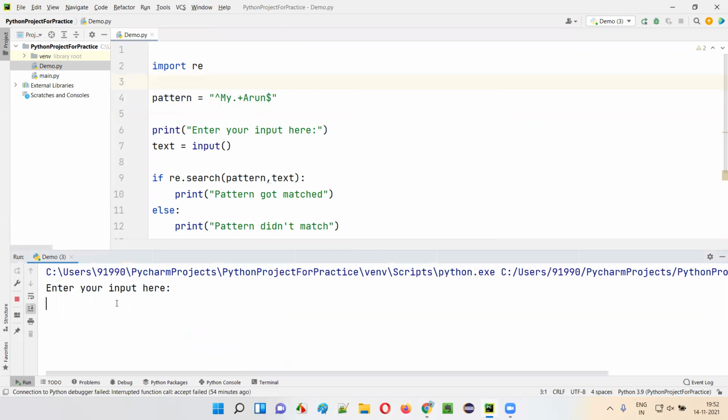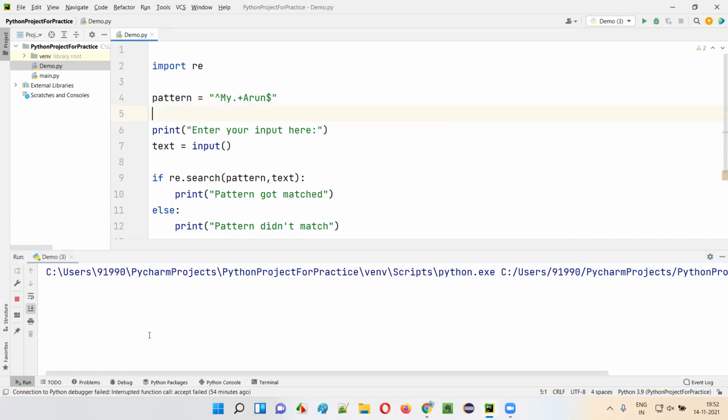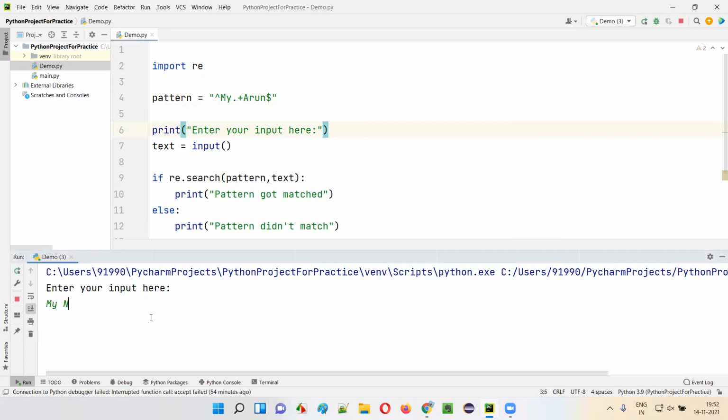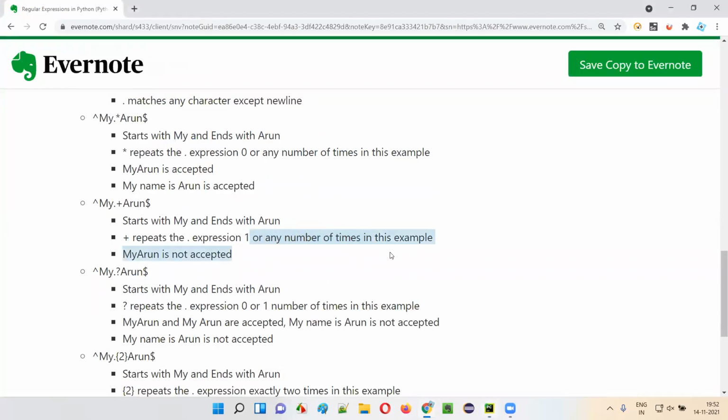Run this code. Here, if I give my Arun, it will not be accepted. Why? The dot should be considered at least 1 time, right? Plus means 1 time or any number of times. So here, between my and Arun, there is no character. That means 0, and 0 is not considered. Pattern didn't match. But if I give at least 1 space here, it will consider. Pattern got matched. If I give my name is Arun, it will consider this one also, 1 or any number of times. 0 is not considered.